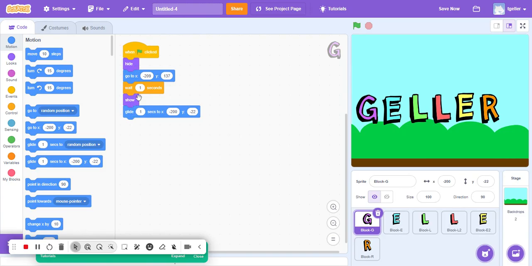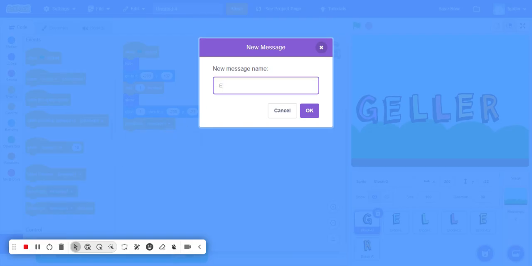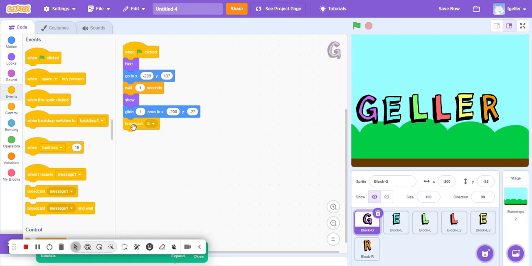Now, if I want it to happen in a sequence, I need the G to start first when the green flag is clicked, and then I need the G to send a message to the E when it's finished for the E to start. So the way I'm going to do that is go over to events, and I'm going to say broadcast, and it says message 1, but I'm going to call this message broadcast message E because the E is the one that's going to move after the G. So broadcast message E. You can call the message what you want, whatever makes sense to you.